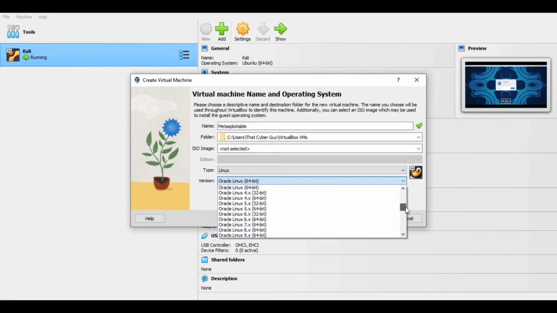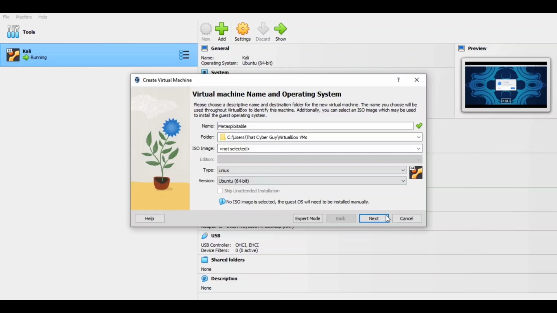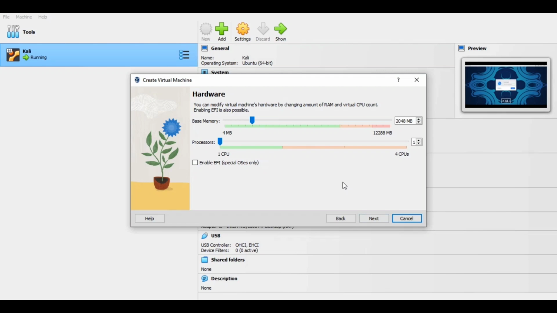It automatically says Oracle Linux 64-bit. I can just click on Ubuntu 64. Okay, and now for base memory, I can make sure that it goes up here. I'm not going to give it everything because I need some resources for my computer. And for the CPU, I'm going to leave it here, and I'm going to click on next.